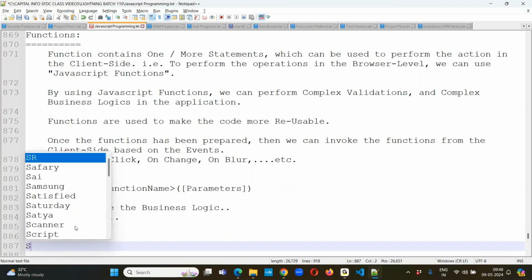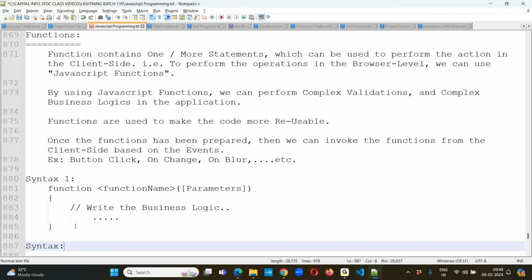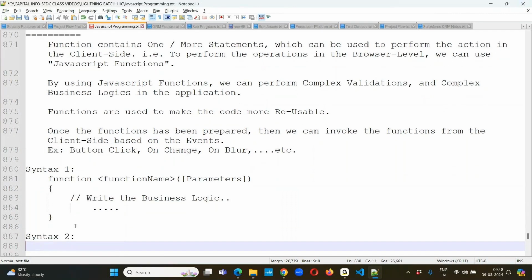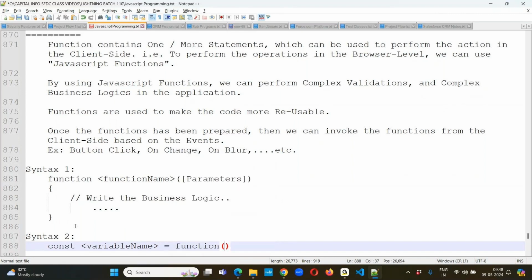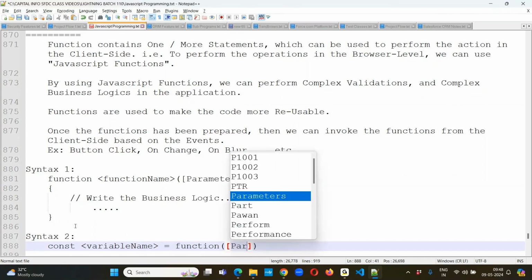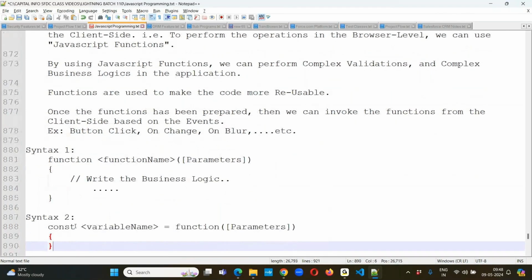Second one, syntax 2, second syntax. Here in this case, we can define a constant, a variable name, equals to function, and here we can specify the parameters. And here we can write the business logic.